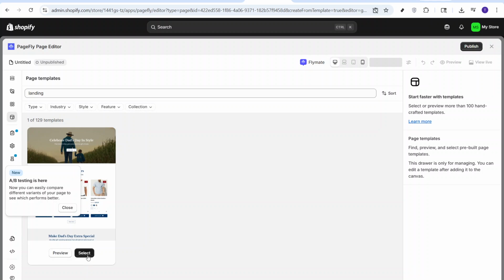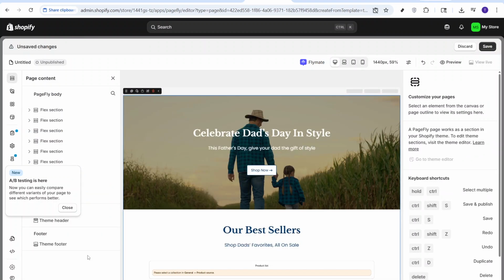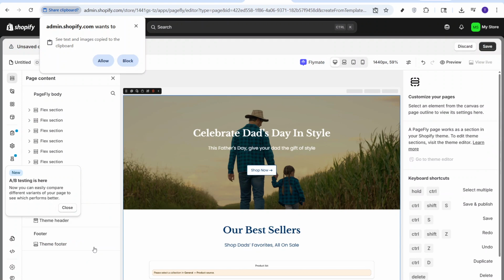Consider how the layout will read on mobile devices as well. Most traffic is mobile, so a clean vertical flow is important. If you run paid ads, pick a layout that brings the main message and button into view quickly.